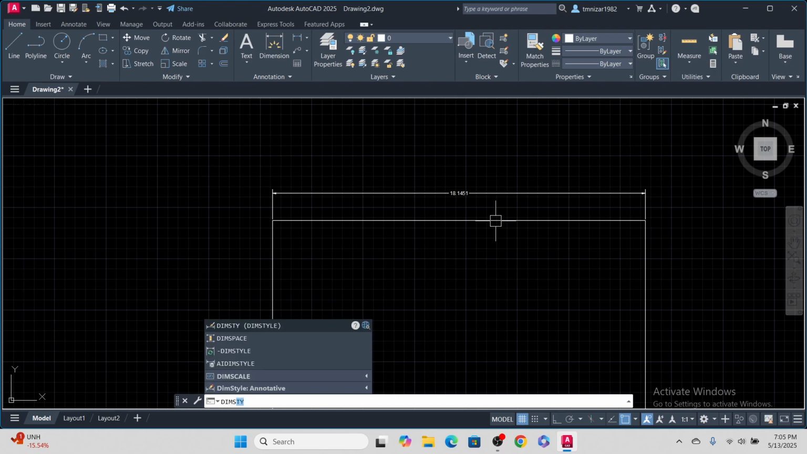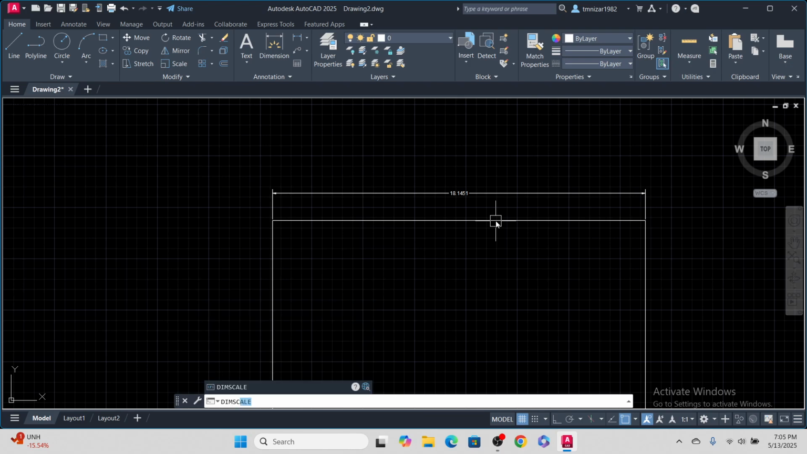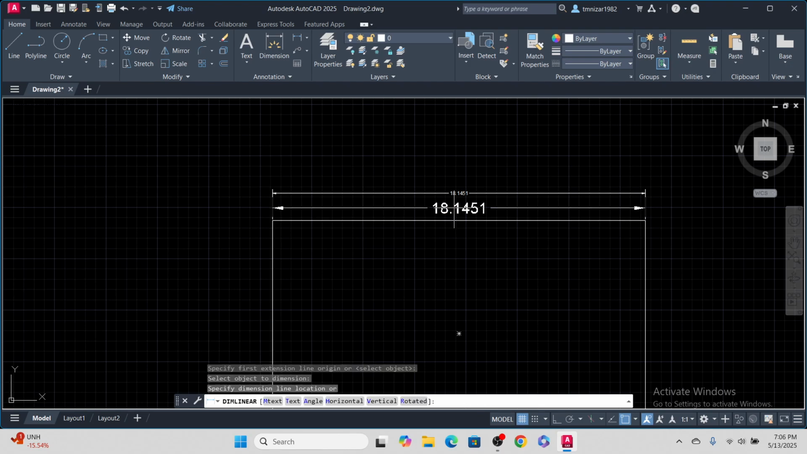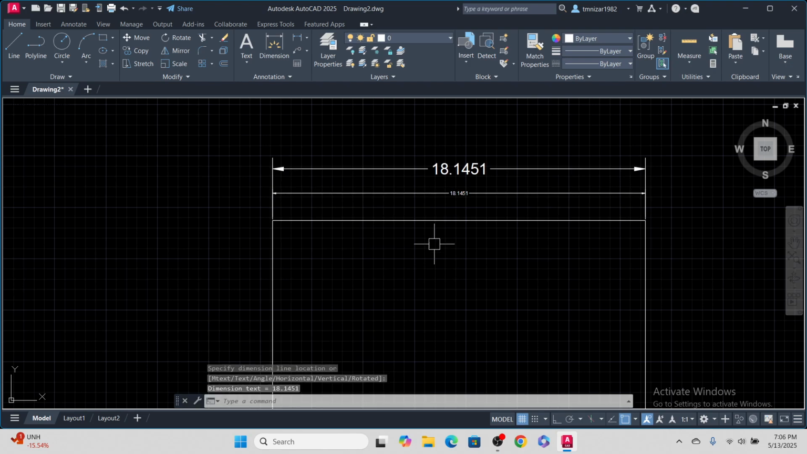DIMSCALE. Okay. When you enter DIMSCALE, it's already 1. So let's type 3. Enter. Now DLI, enter. Okay, my dimension is big. Very easy.